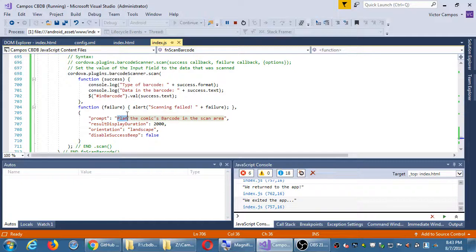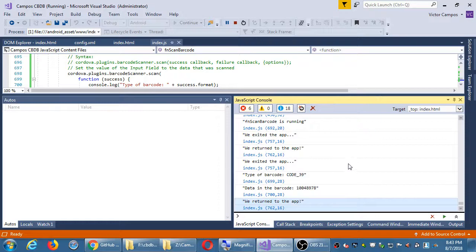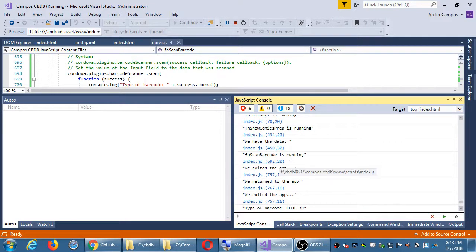There was a little beep. It captured it for 2 seconds. It was visible on screen for 2 seconds. If I pay attention over here into my console also, function barcode is running.